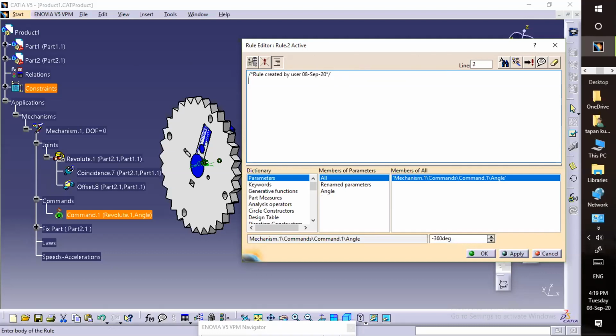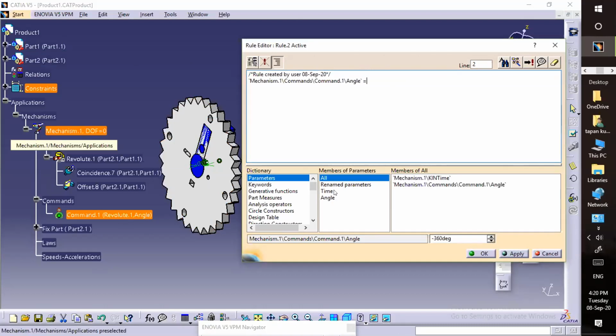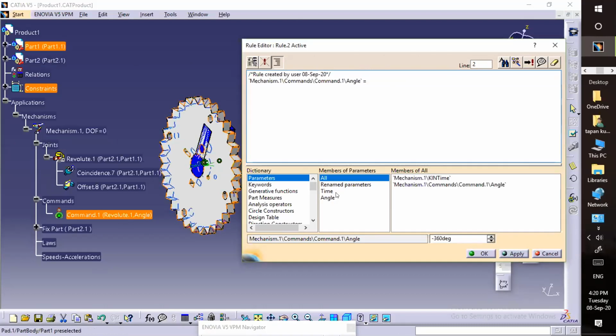Then after double click, then equal to. I want to make a relation between time and angle. So for that, I'll select the mechanism, then the time and angle will appear over here. So first thing I'll do, I'll select this mechanism kinematic time. I'll double click on this. Then I'll give a slash.